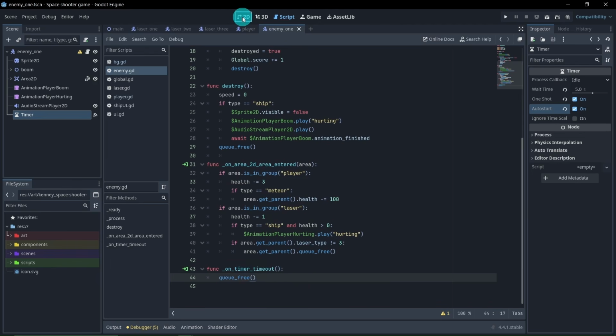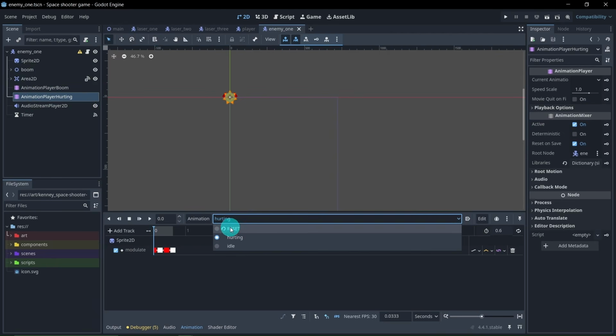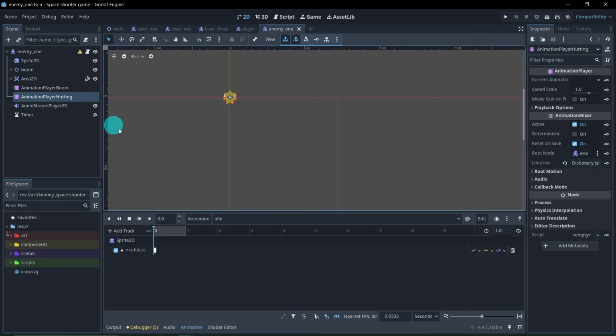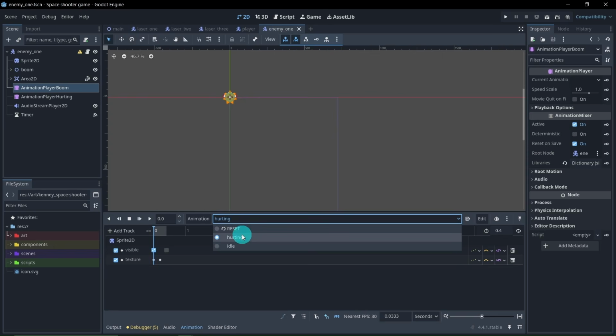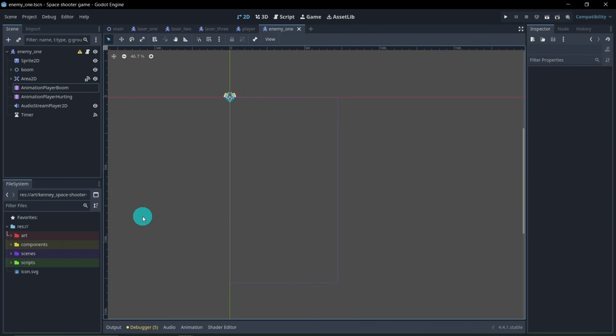Let's go back to 2D view. Let's go ahead though and set each animation to the beginning one. Let's set the mouth to idle. And we're looking good. Let's close everything out, save what we got, and there we go.